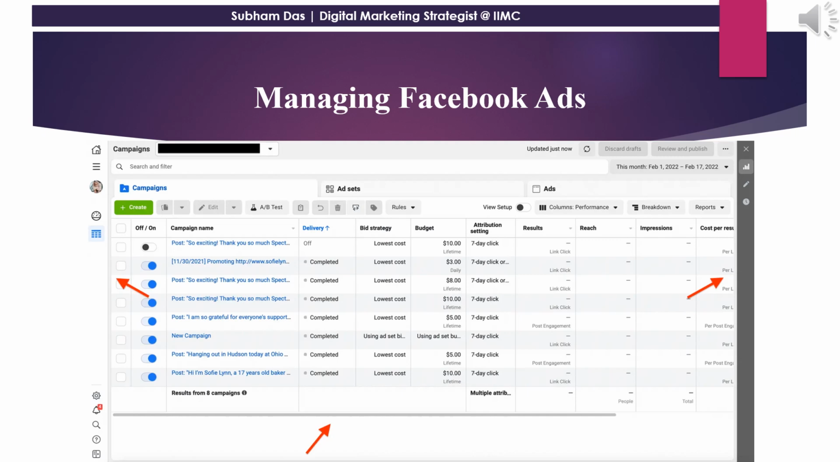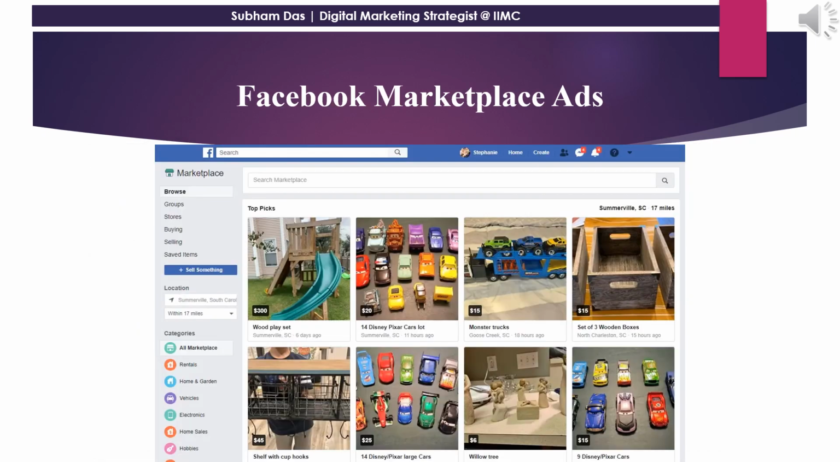Over to the next slide. This is how a Facebook Marketplace ad would look. You already know the Facebook Marketplace. Your ads will be placed inside the marketplace so that your listing gets a prioritized location in the Facebook Marketplace. So this is the screenshot of a Facebook Marketplace ad.